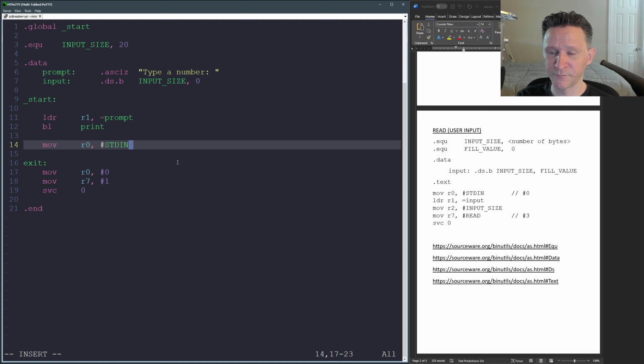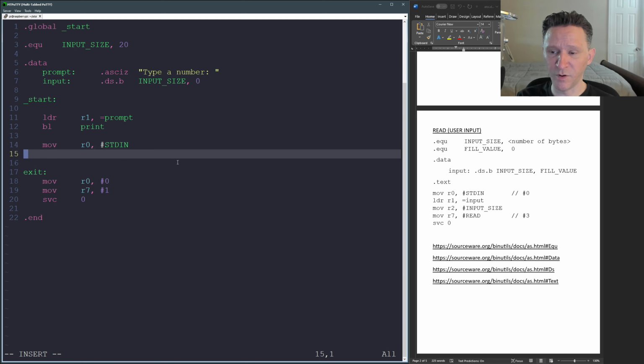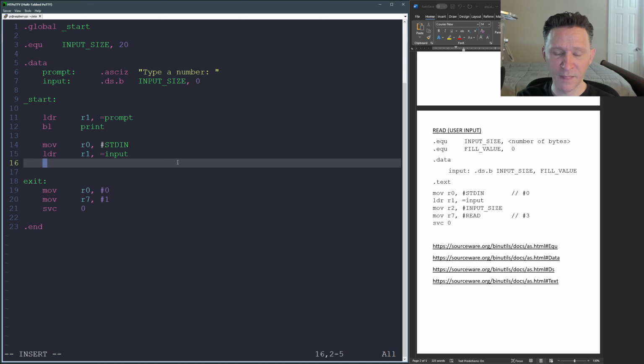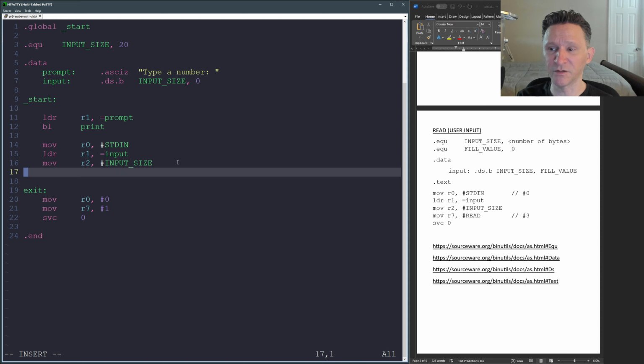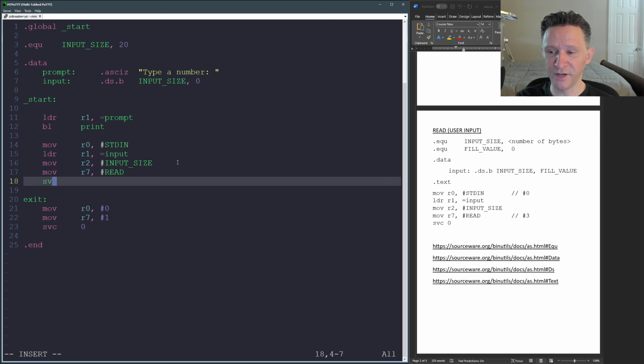And normally I would go ahead and define standard in up here in the equality section. So let's go ahead and do that, and then I'll go back up there in a moment and define what that means. And then we're going to load into register 1 the memory address of the input prompt. And then we need to move into register 2 the size of that input, which I've defined as 20. So we will say input size like that, which has already been declared up at the top. And then finally we need to move into register 7 the immediate value of 3, which is read.